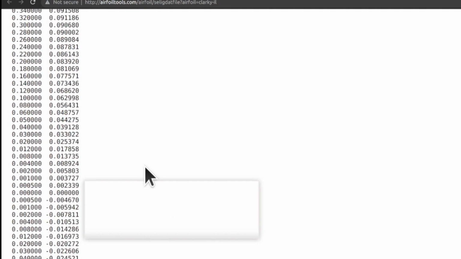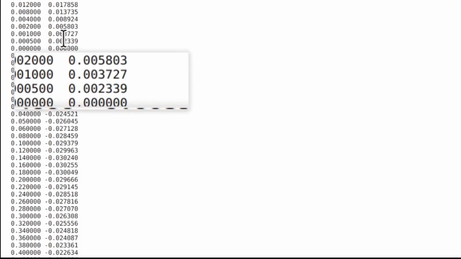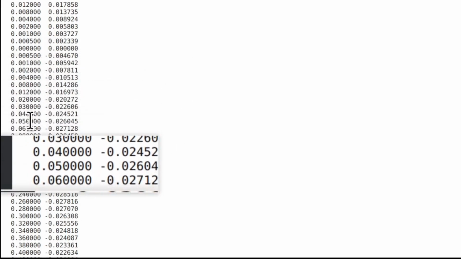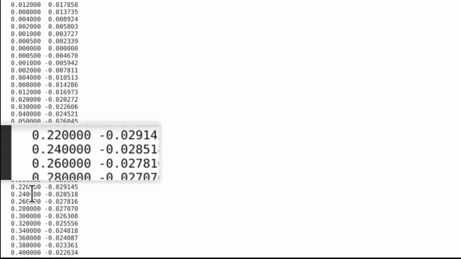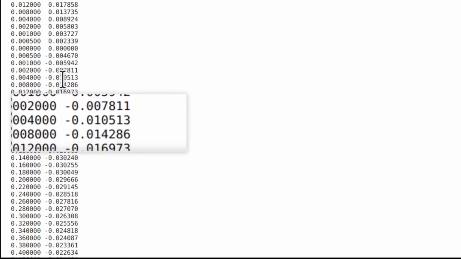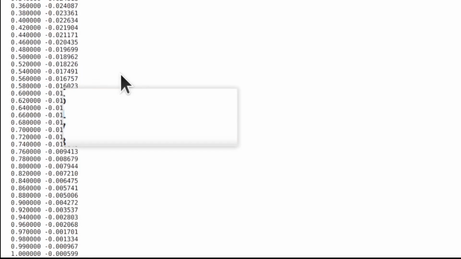So let's scroll down here a little bit farther to the leading edge. So here's the leading edge, 0, 0. Now, once you go past the leading edge, you'll notice that these X numbers start increasing again. So now we're moving aft again, away from the leading edge toward the trailing edge. But you notice the Y numbers are negative. That means we're below the chord of the airfoil.